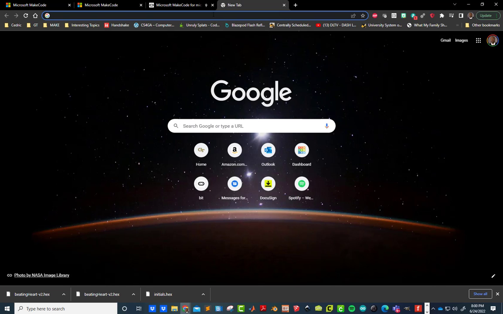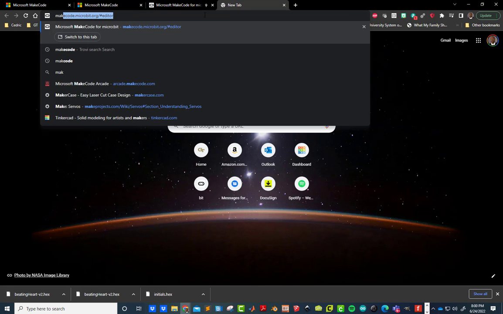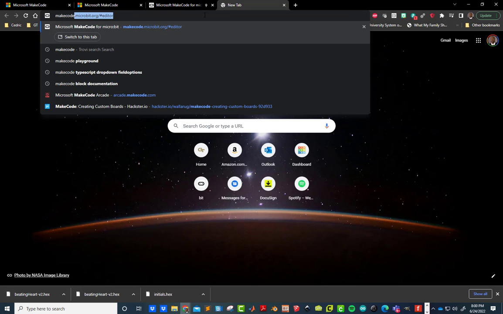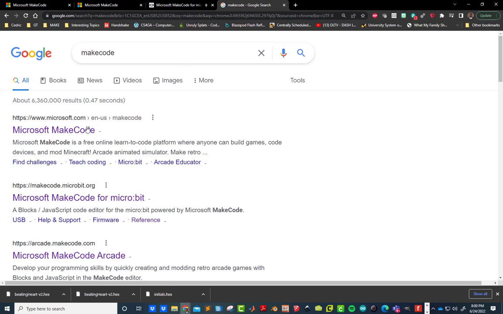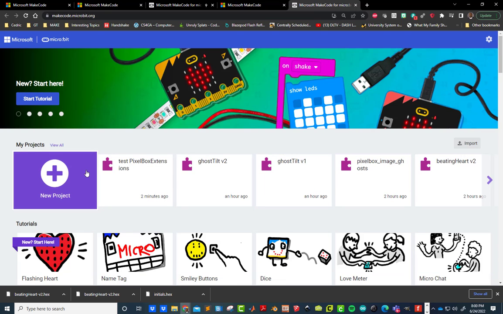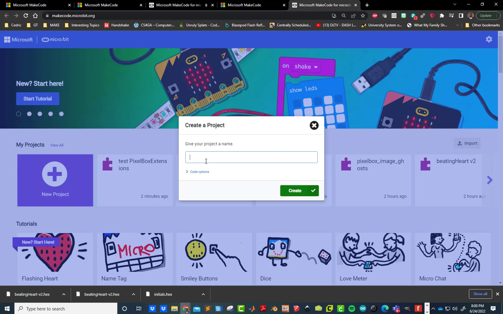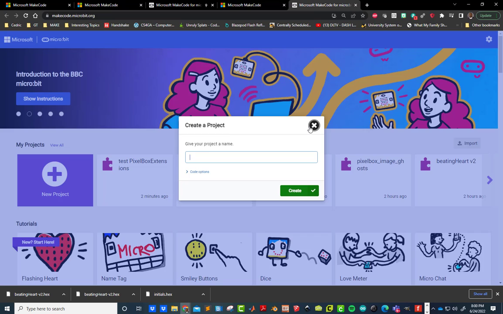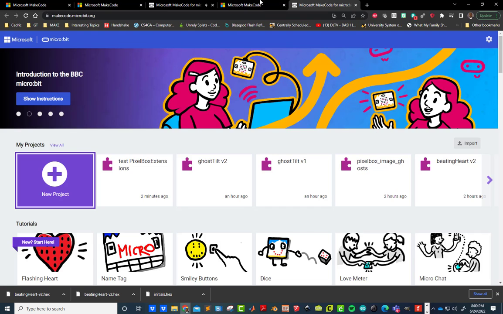If you had a new tab like this, you would type in make code. Excuse me, and then hit that, and then you choose Microbit, and then you would come here and do new project, give the project a title. I'm going to call this one Superhero Compass, and you'll understand why in a second.